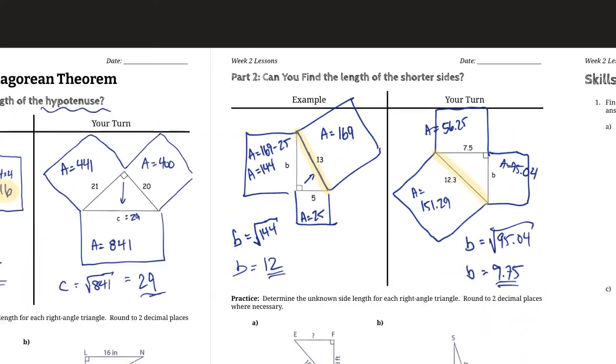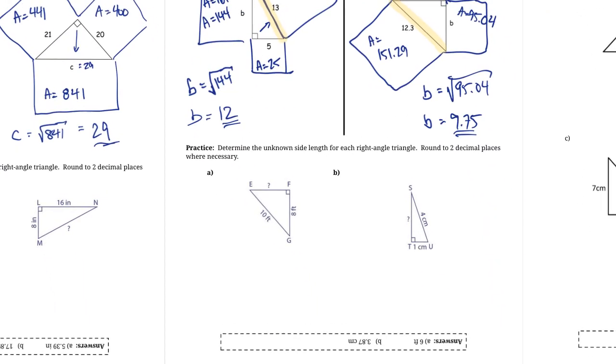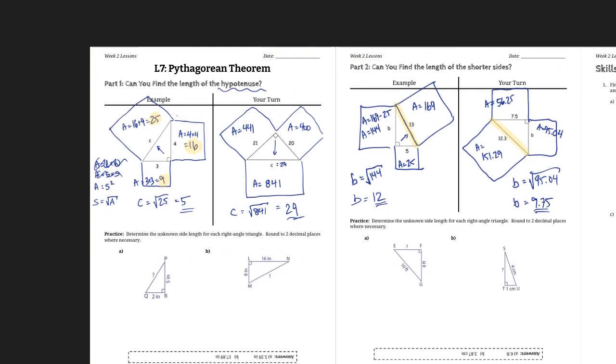So what I want you to do now is try these last 2 questions on the page, and then there's more practice questions on the following pages. Try those as well. All right? Good luck.